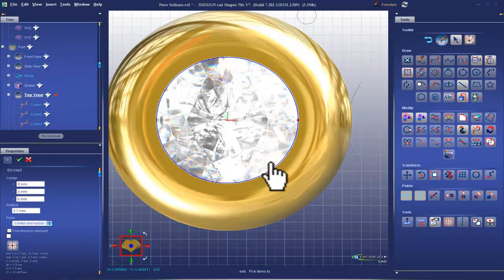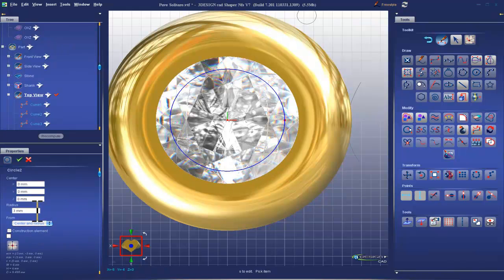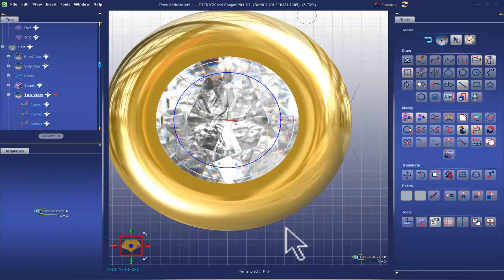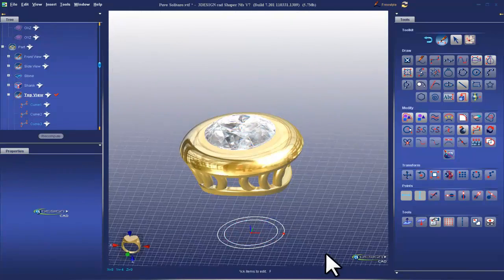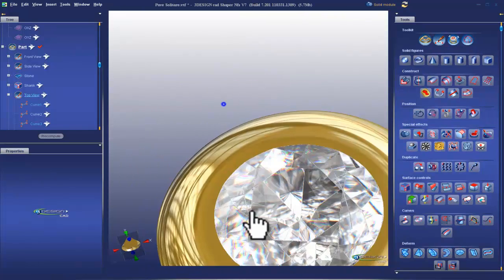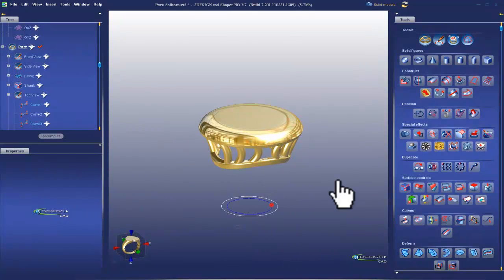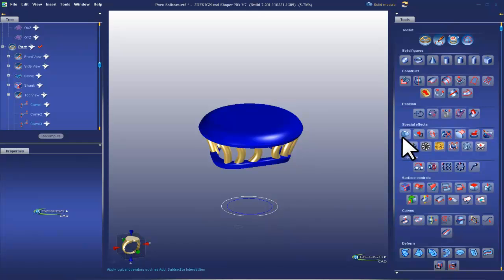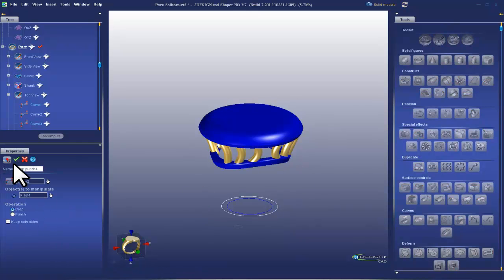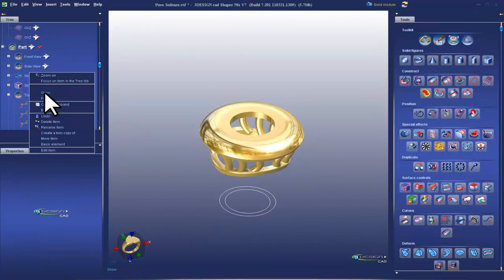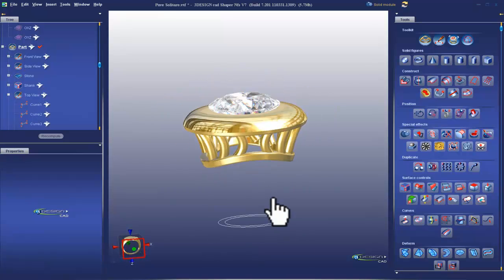Actually, it's a little close to the edge of the stone, so I'm going to change this to radius of 2.8, like that, and then offset it again by 0.7. Yeah, that's much better. So I'm going to leave the sketch, and I'm going to hide the stone, and I'm going to do a crop and punch. Like that. Show the stone.